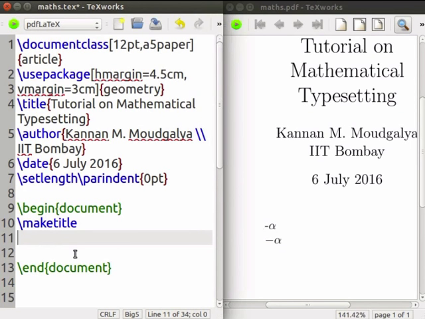Next, we would like to explain the frac command that is used to create fractions. Frac A, B. Let's compile.